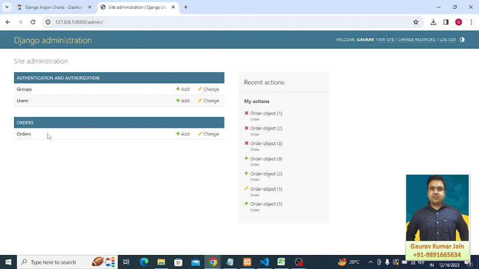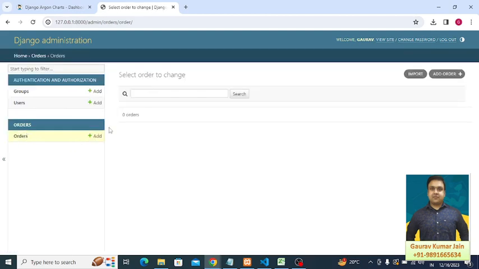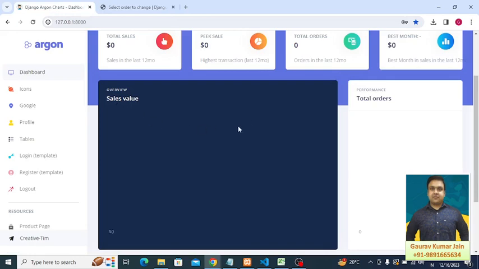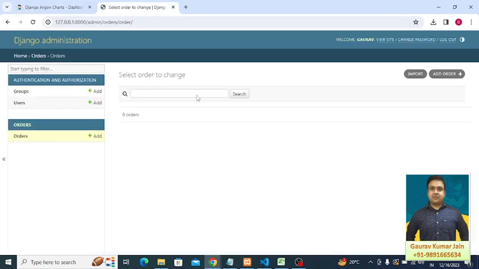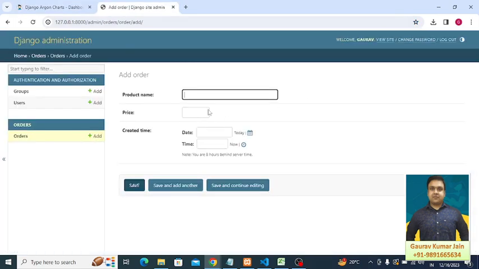And this is how the admin panel looks like. And we need to come on orders. And here, as you can see, it's completely blank. You know, that's the reason why these two parts are blank and we are not able to see anything. Let's go back, and here we are going to add some orders to it.